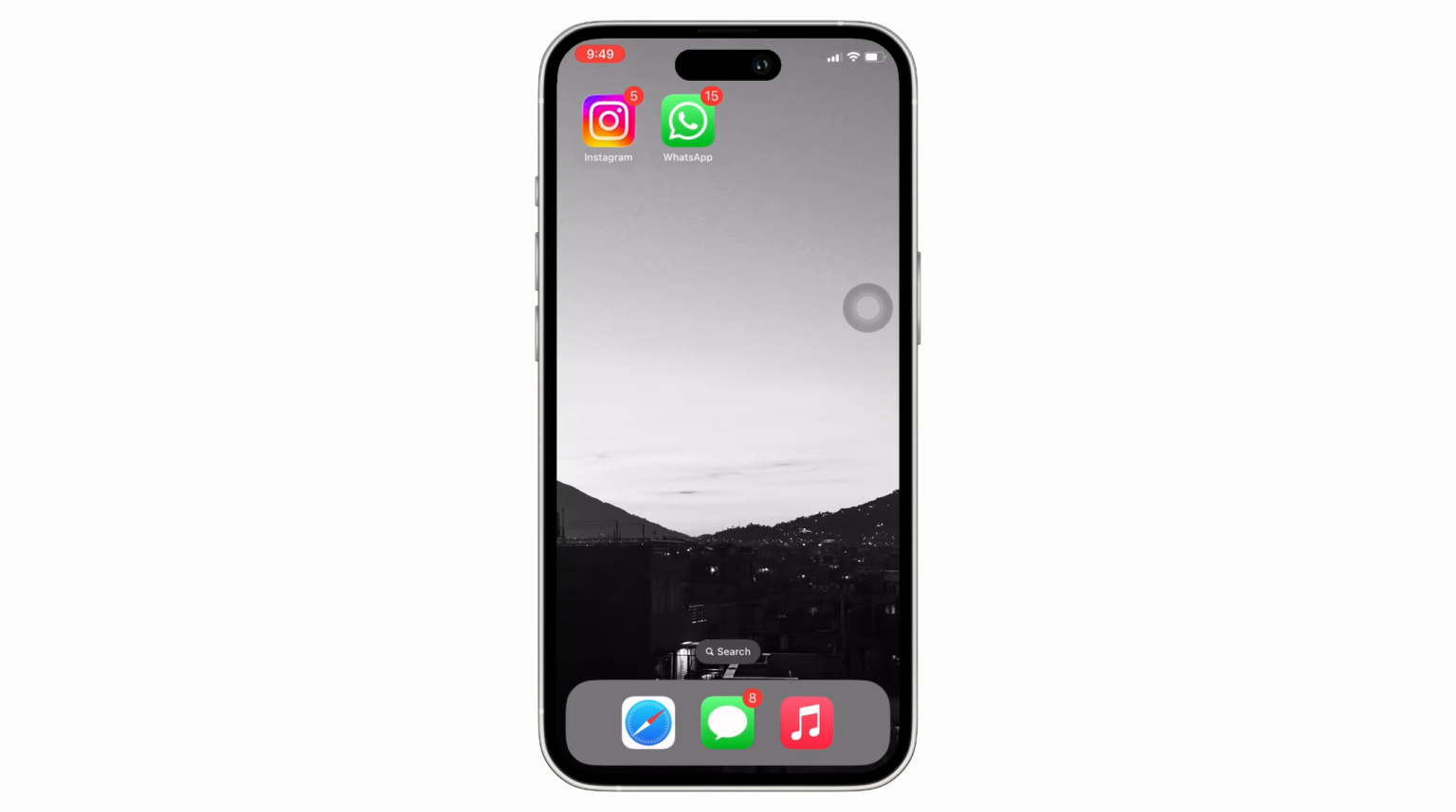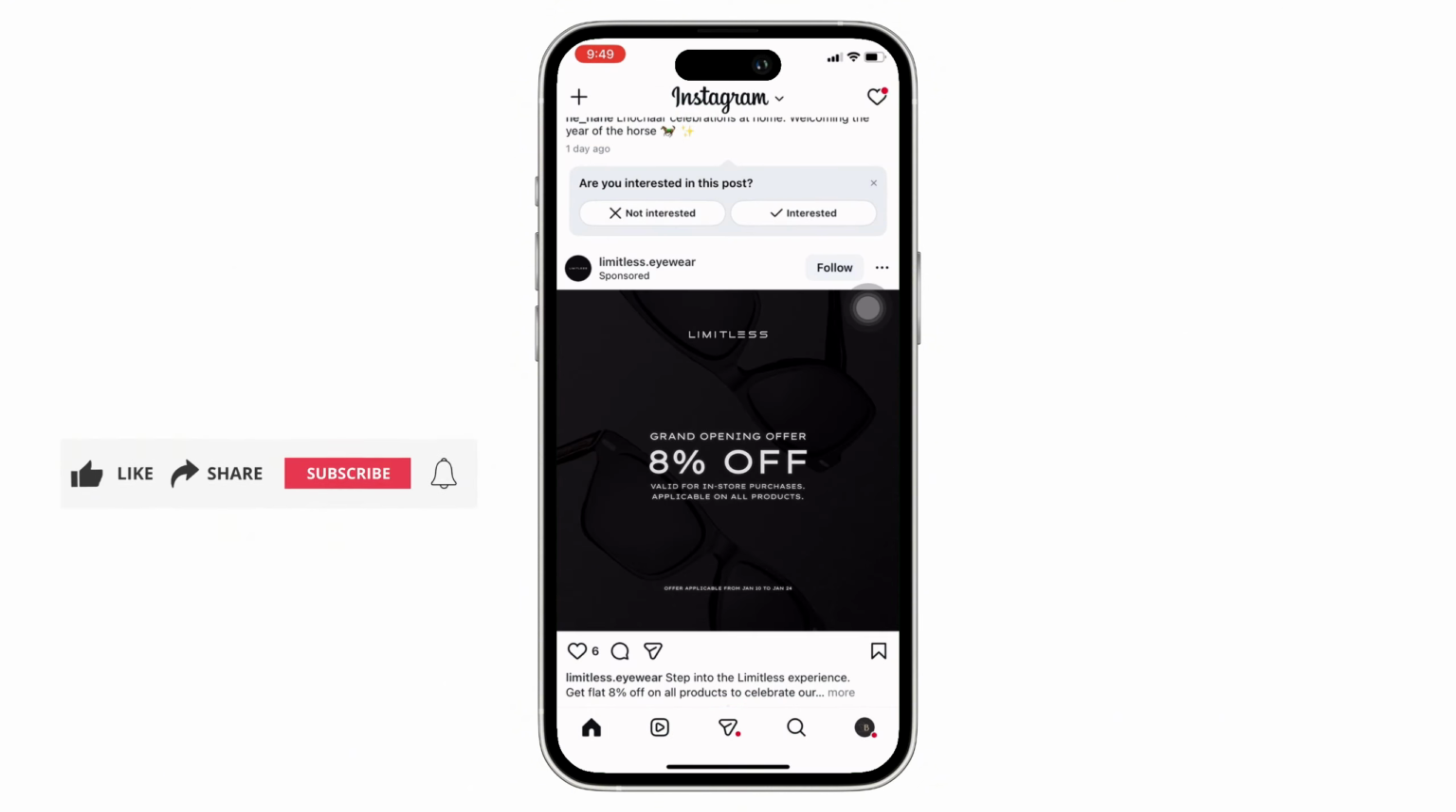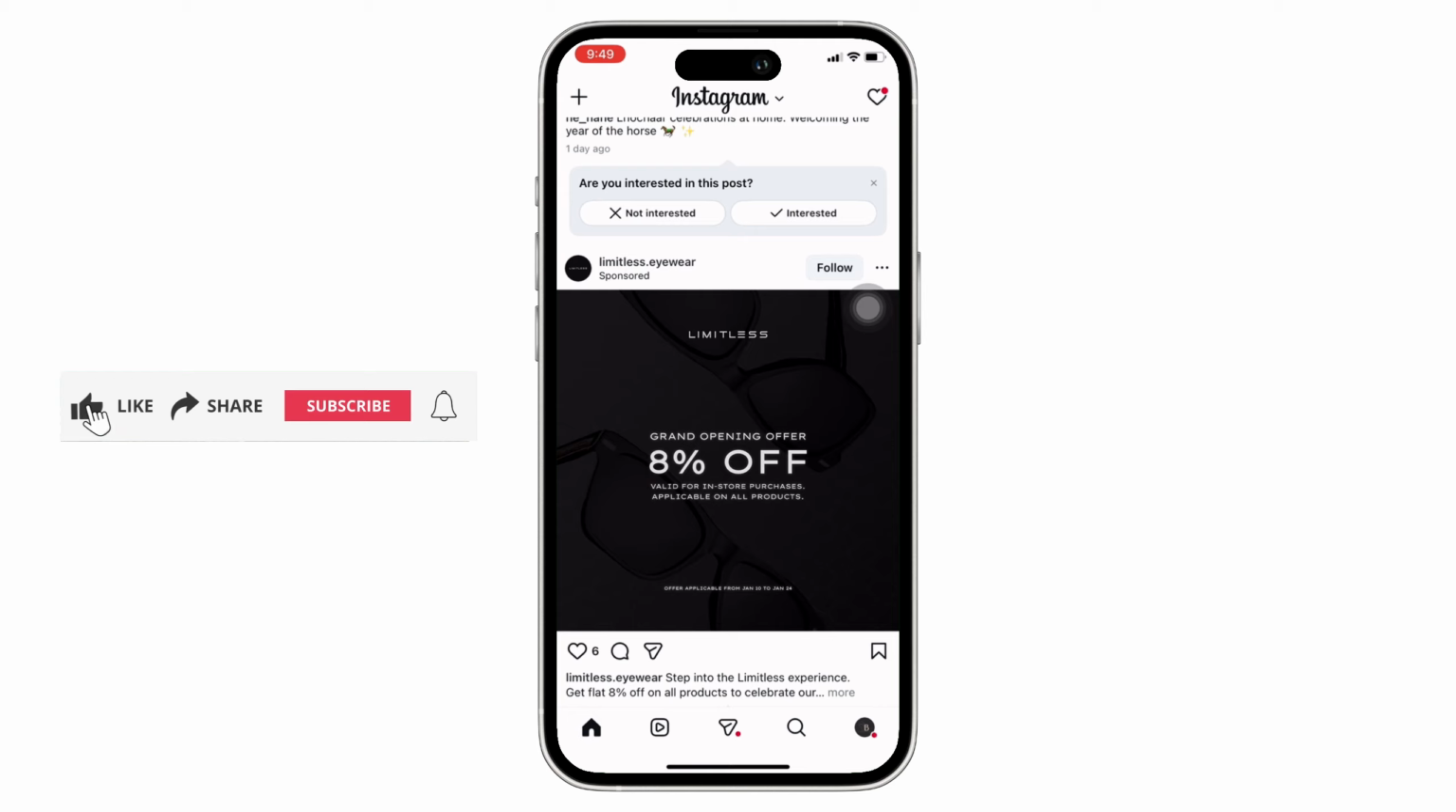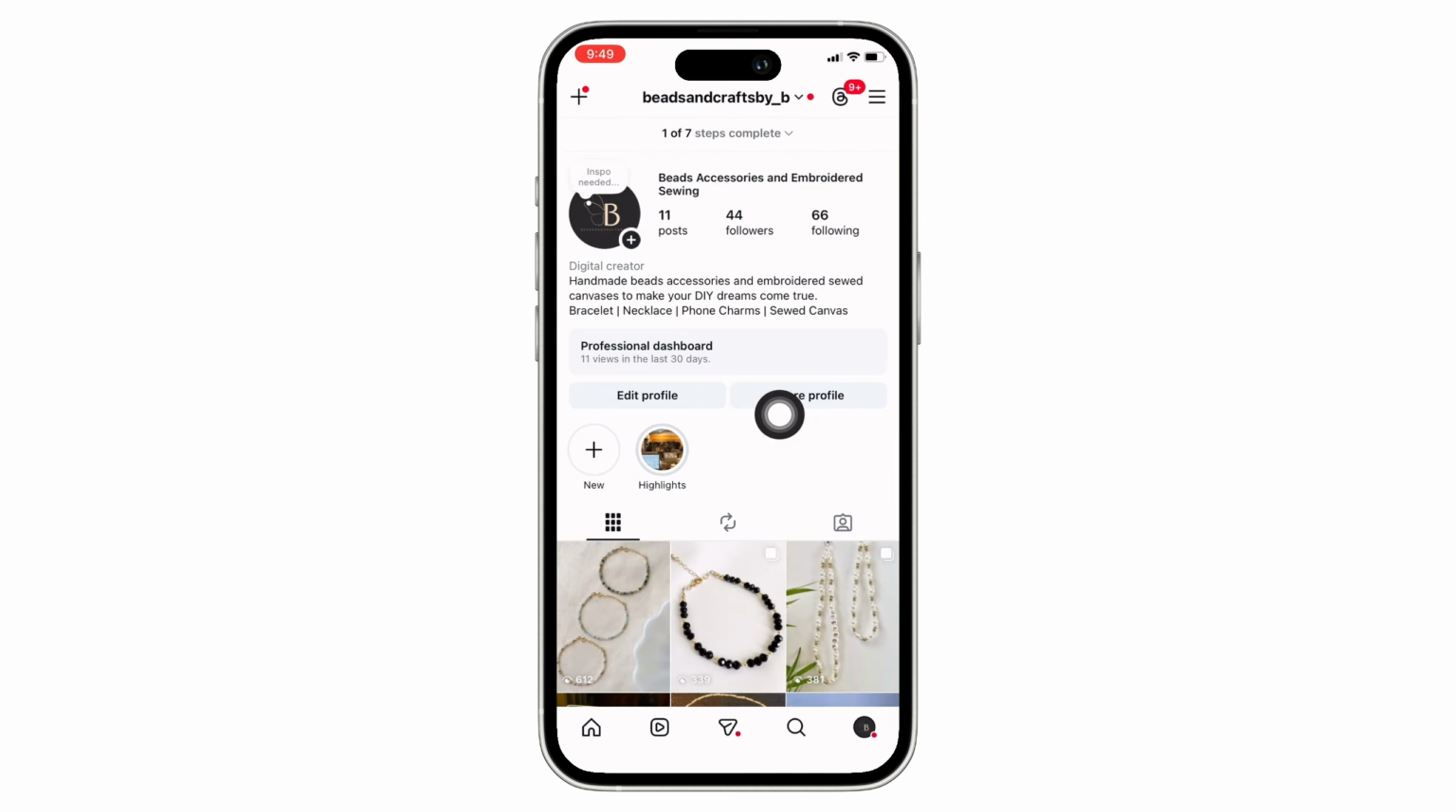Now let's get right into the tutorial. Firstly, go ahead and open the Instagram application on your device and make sure you are signed in. Now, tap on your profile icon on the bottom right of your screen and you will see your professional dashboard.